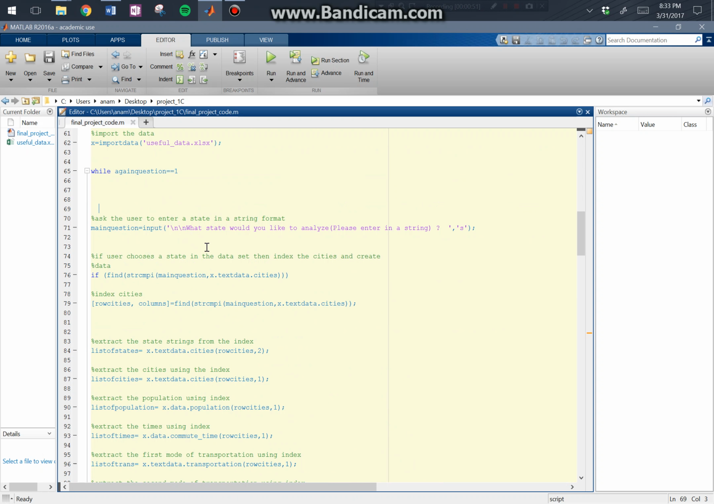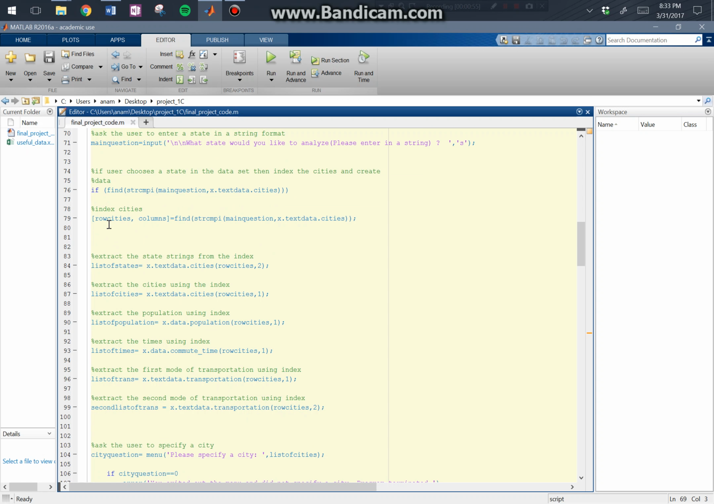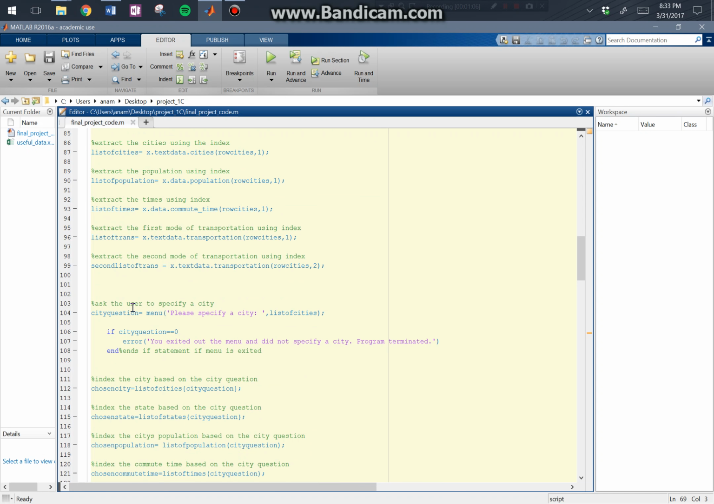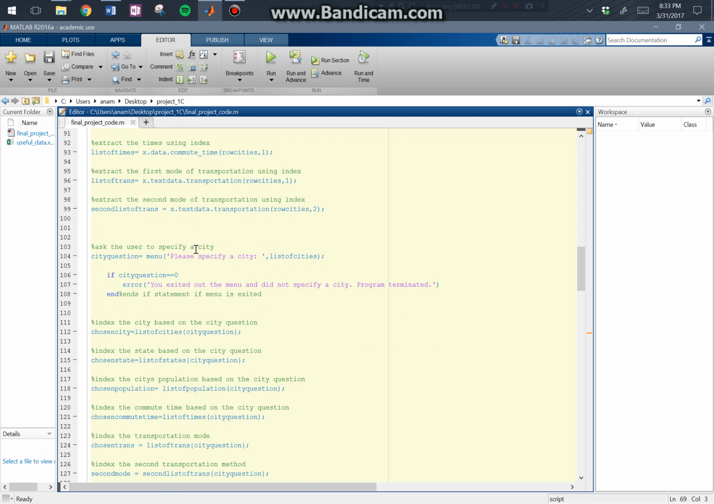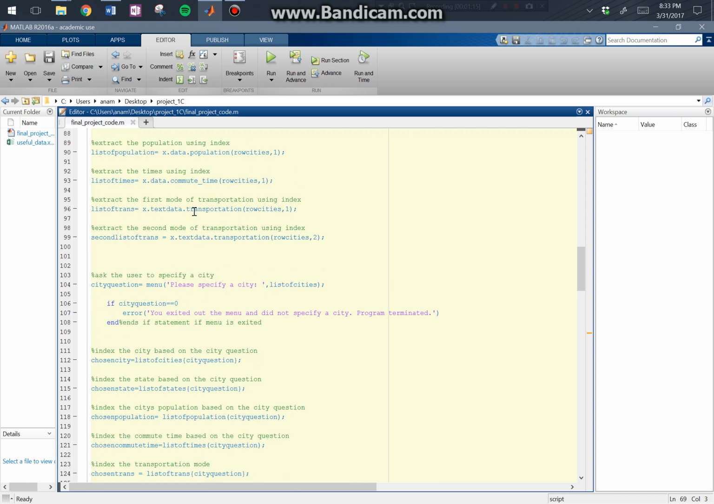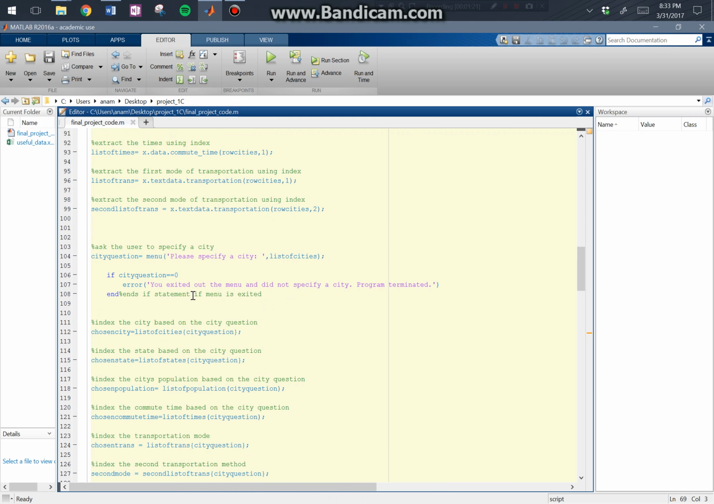So when the while loop repeats, we ask the user to enter a state and say that the user entered the right state. Then it would make sure, and then it would extract the row number in the columns in order to extract the following states, cities, population, times, and transportations of the chosen state. And then we would ask the user to specify a city by creating a menu that would have a list of cities that we had extracted for that state.